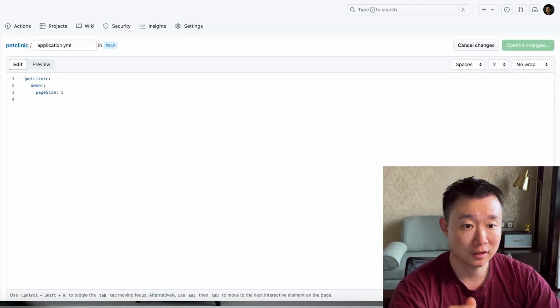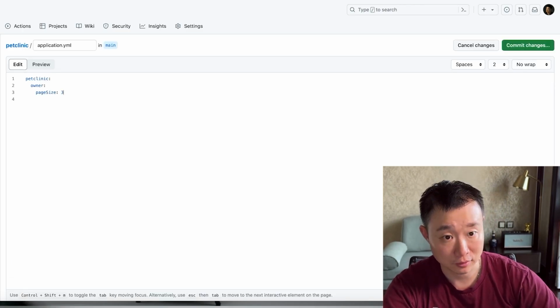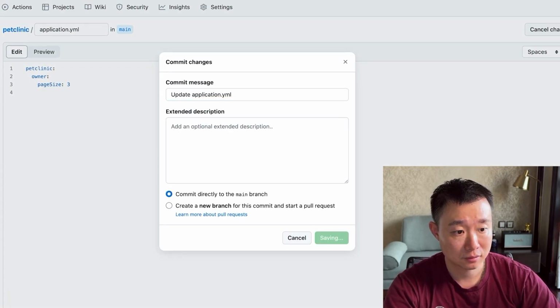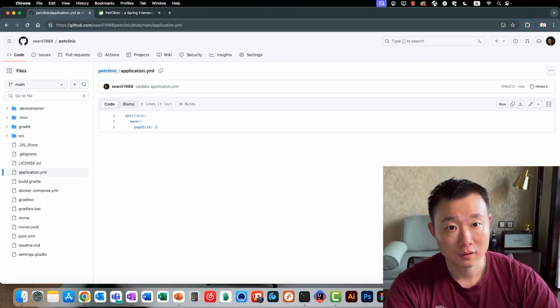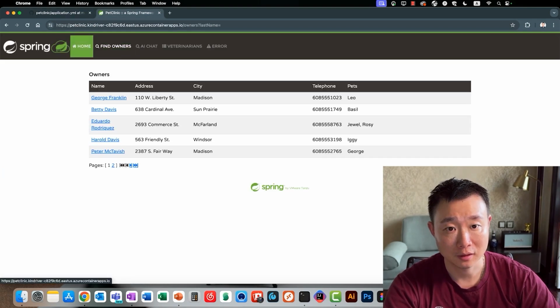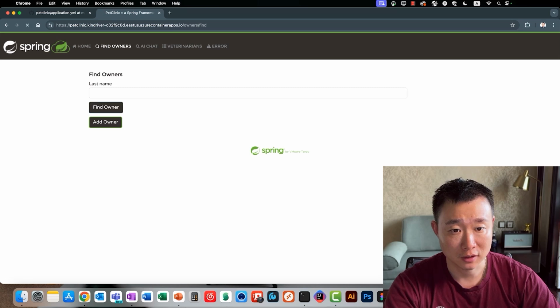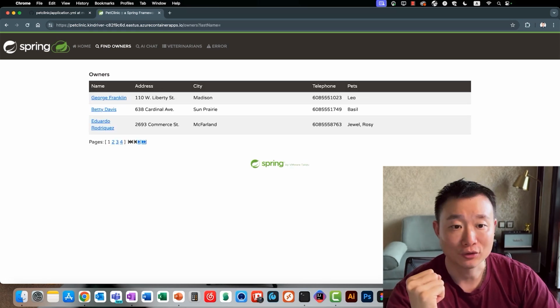Let's do another test and change 5 to another number. Commit those changes. Come back to my app. Let me refresh the page. Find owners, fingers crossed, and I should only see 3 owners here.